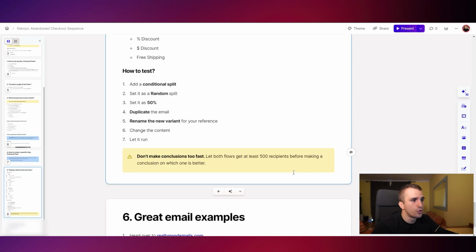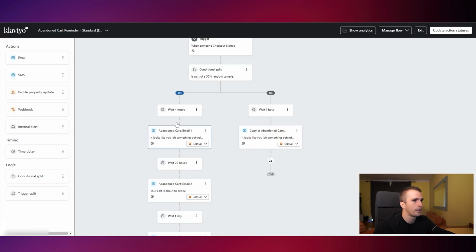You should understand that you shouldn't make conclusions too fast. You should let bot flows get at least 500 recipients before making a conclusion on which one is better. So it's very normal for some sequence to initially work better, but after some time to get beaten by the other sequence. So make conclusions once you have significant data on your account. I would recommend at least 500 recipients on both the left one and the right one.